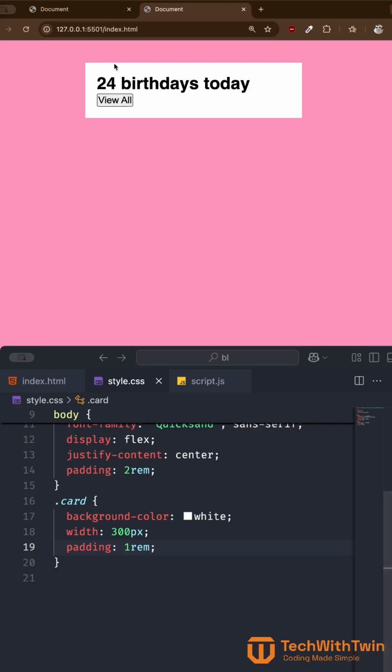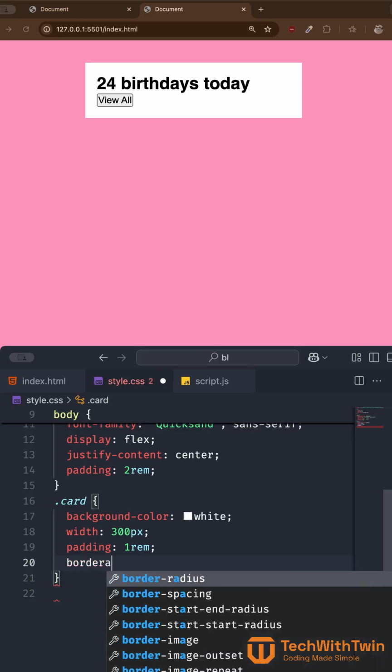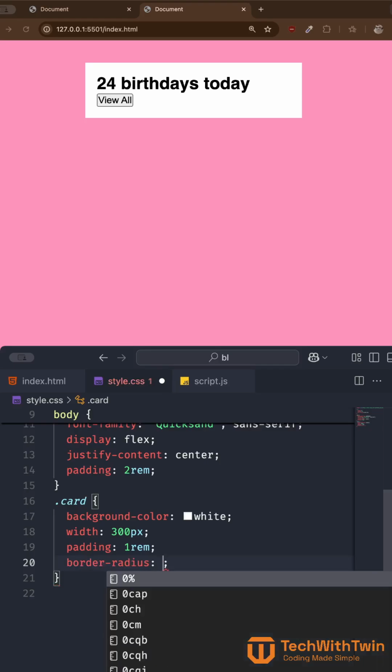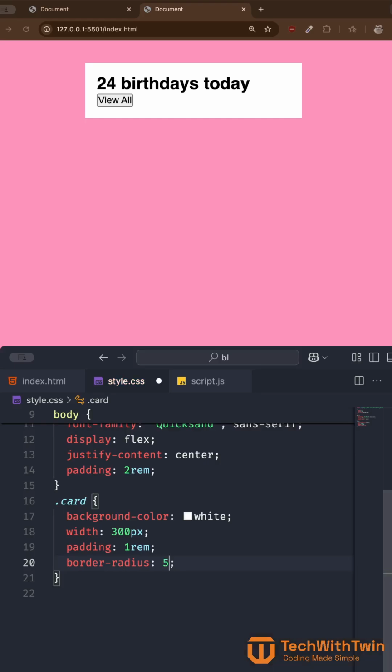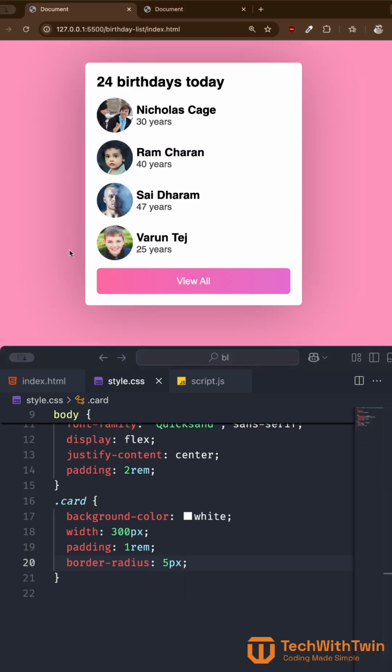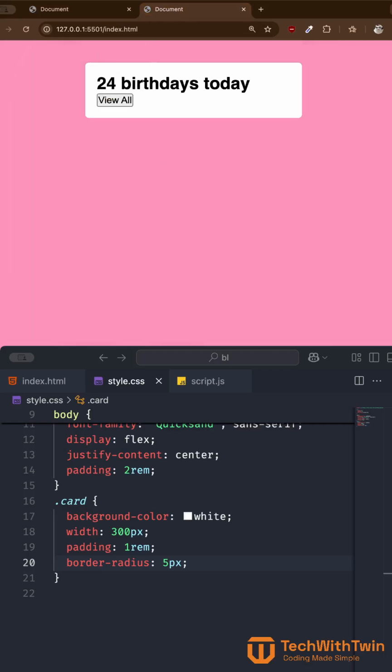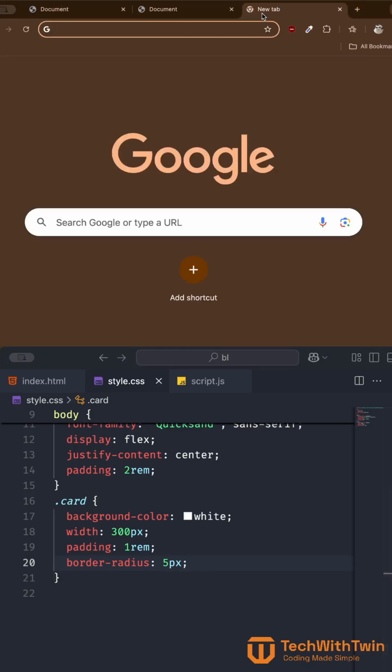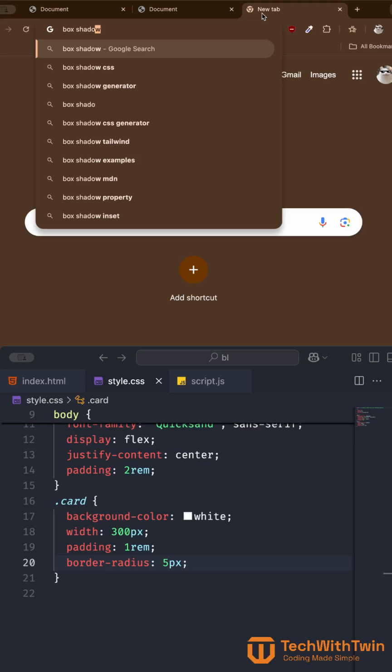The next thing is that you can see the edges are too sharp, so we can add a border radius of maybe 5 pixels. And then you can see it there. The next thing is that you can see the finished version has some box shadow. You can see there's a shadow going all around. So we can create that shadow, and the syntax for creating a box shadow, let me show you. You can go to box shadow syntax.